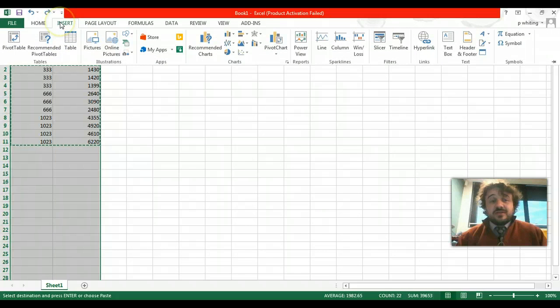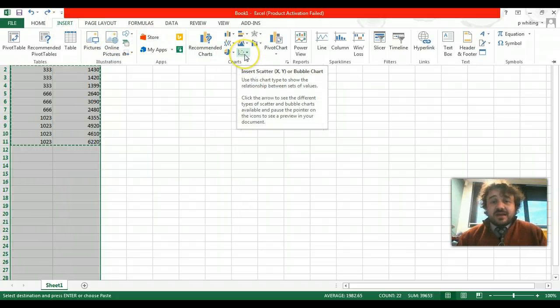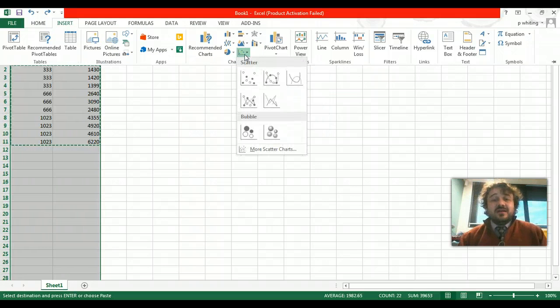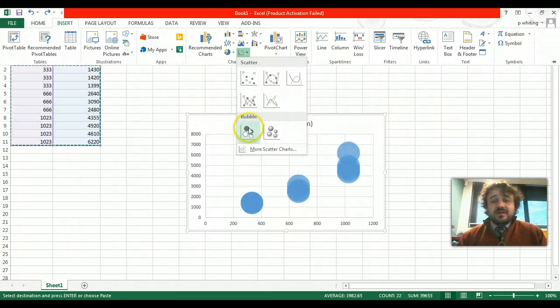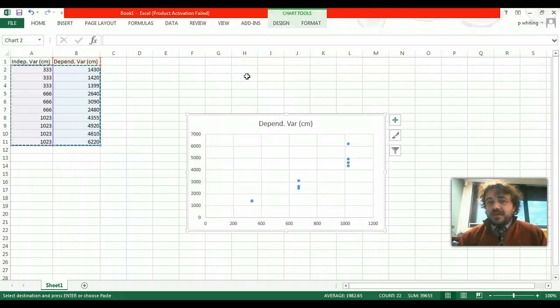We go to insert along the top ribbon here. Now we want to insert a chart, but it's this guy here. It's an XY scatter chart. Now you've got these ones, and we don't want any of those. We want it to be nice and simple, easy done.